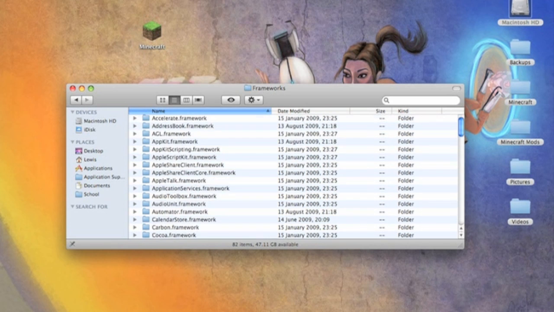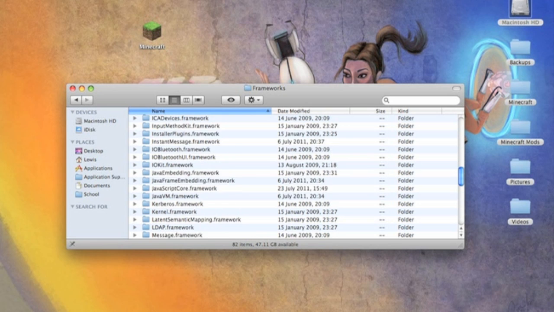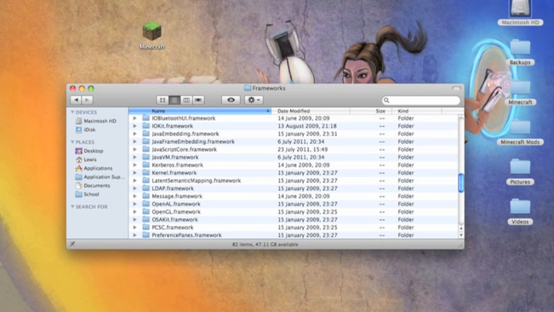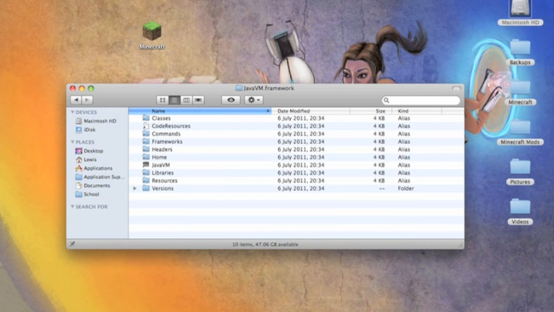If you had to scroll quite far down for this one, just scroll down and look for the Js. And here you will see javavm.framework. Now for anyone who says that you don't have these folders, I assure you, you are just missing them unless you've done something severely wrong, because if you have Java, which all Macs do, then these folders will be here. So you're going to open the folder called javavm.framework.